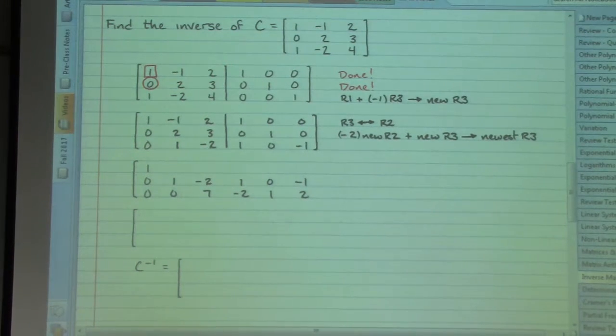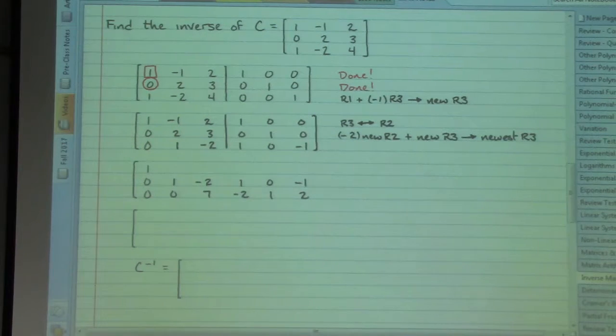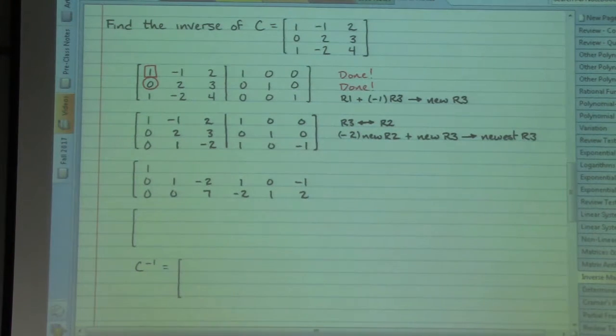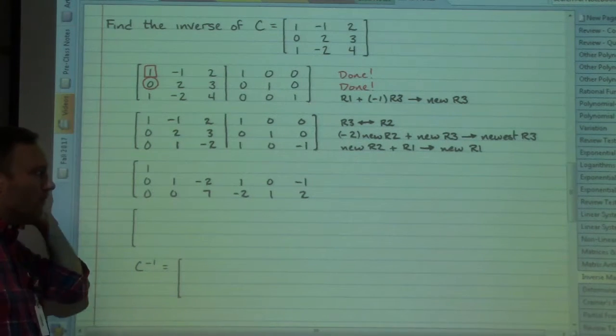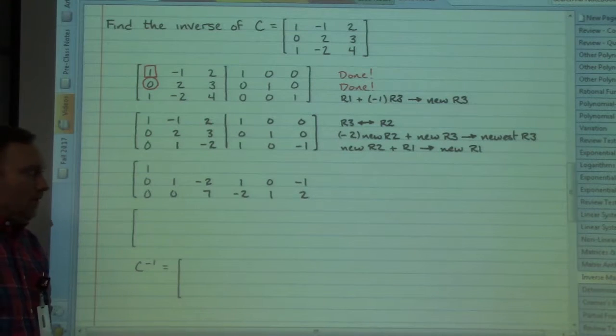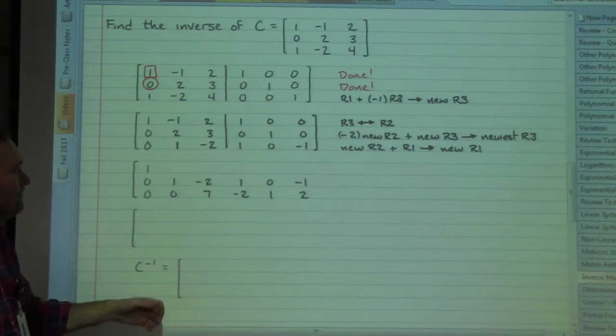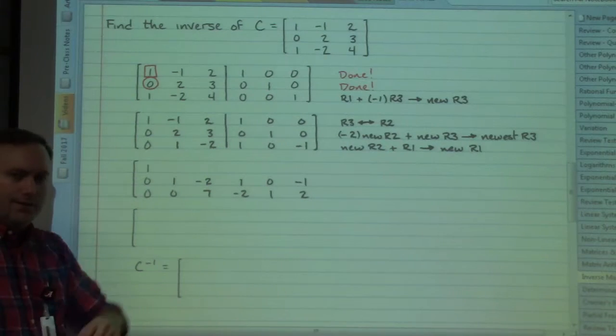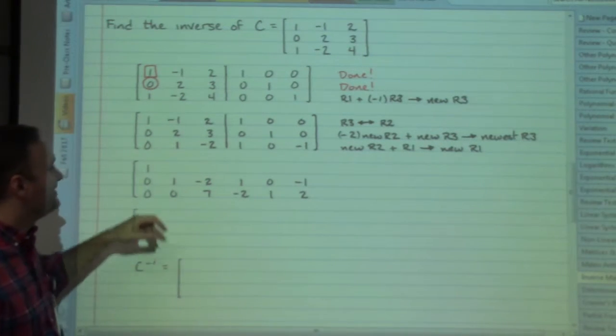And that's all well and good. But we're going to have to hit up the first row. So we're going to take our new row 2 plus row 1 to give us a new row 1. You see how this is becoming more and more work the more entries that we have. So, all right, now I'm starting to lean towards using the calculator myself.